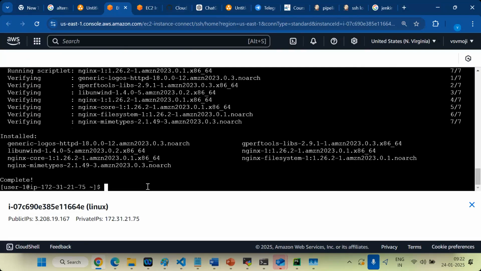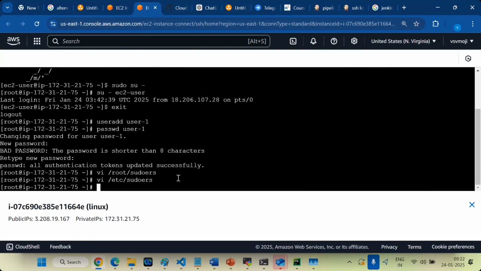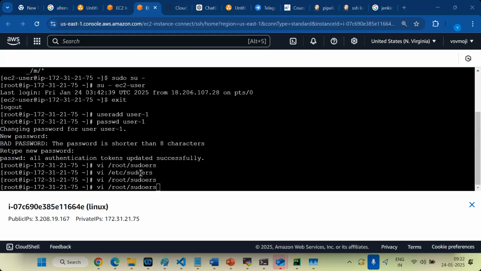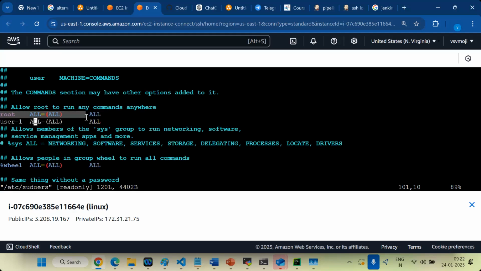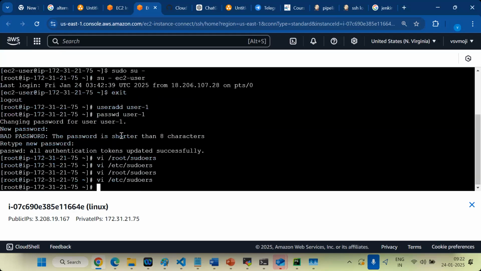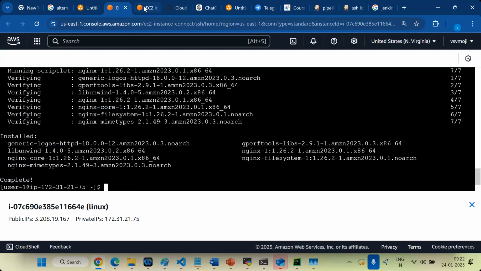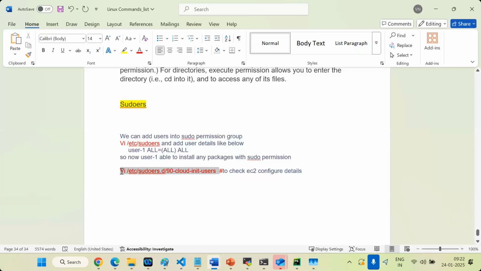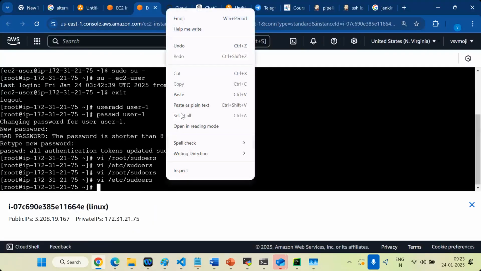But here you can see. Only root can see. User one can see. But where is EC2 user? But still EC2 user is able to use sudo or not? EC2 user still able to use sudo commands. But how, from where will it work? So this is the path, guys. This is initializing user.